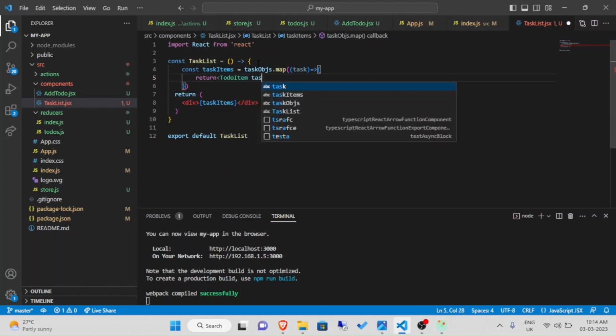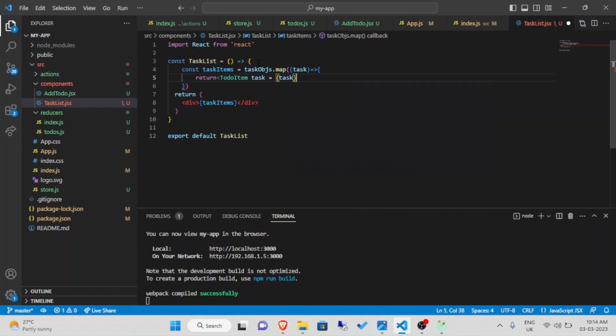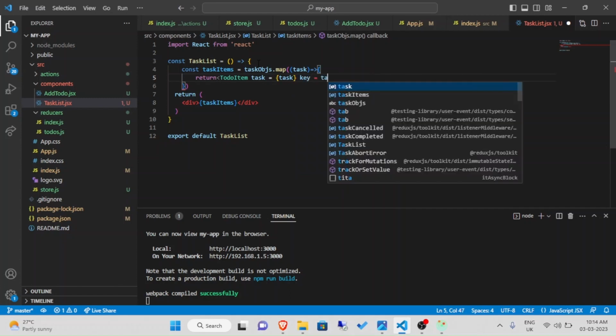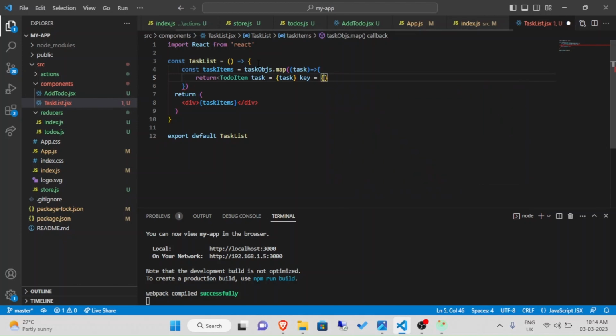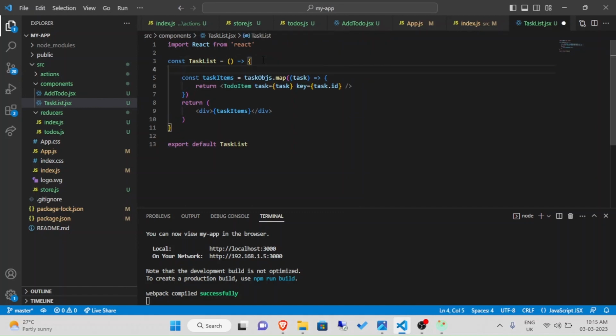The first thing is the task, which is equal to task. So this is our first prop. The second prop is the key, and the key is going to be passed as task.id. Again, open the curly braces, task.id. Yes, I feel this looks good enough. So now we have created this task obj. What is this task obj? This is only where we are going to use the use selector hook.